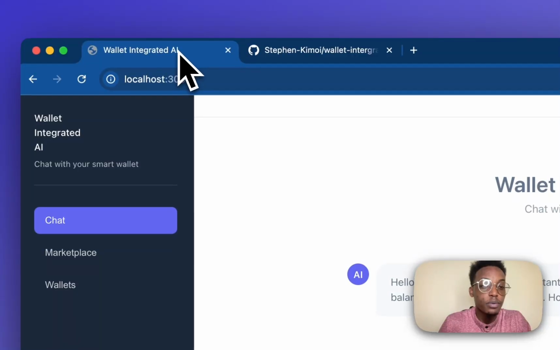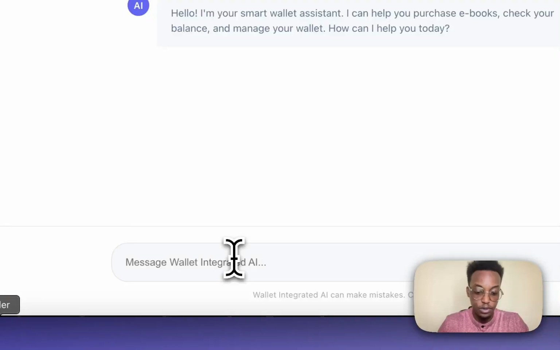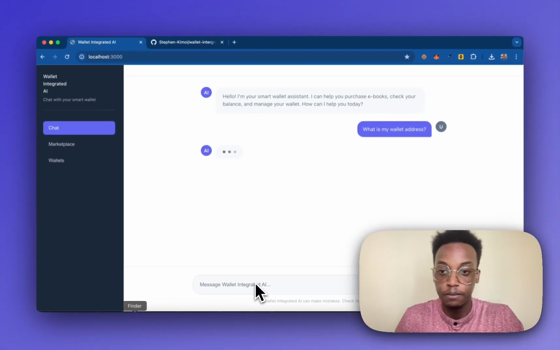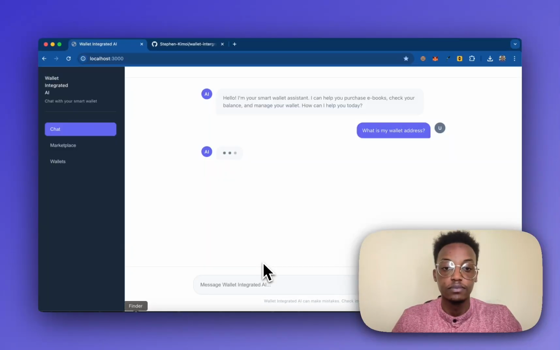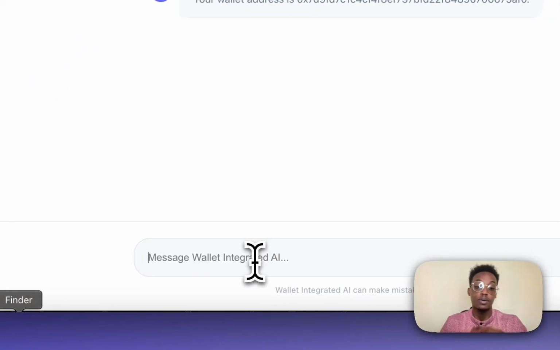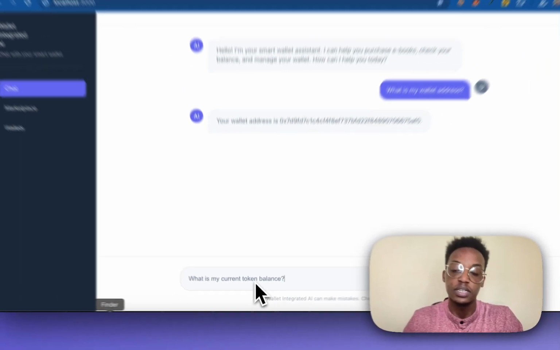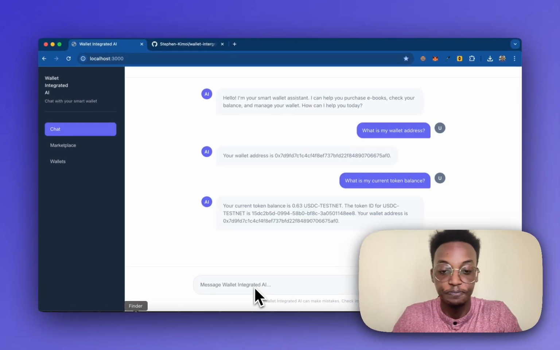So I will show you an overview of how the wallet works, and we can send in a query. This is the wallet interface of the project that you're going to set up, and we can input the first question. So what is my wallet address? Yes, it will return the wallet address of your connected wallet. And the next thing we'd like to check is our token balance. So we can ask, what is my current token balance? Or basically your wallet balance.